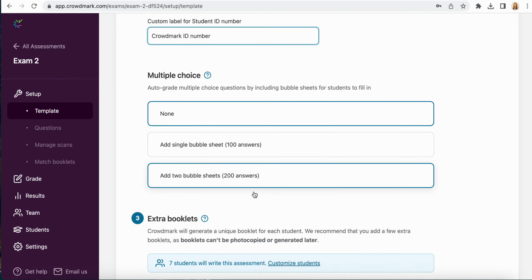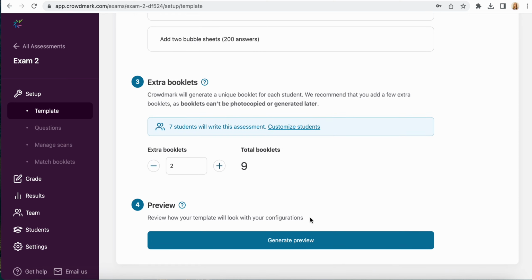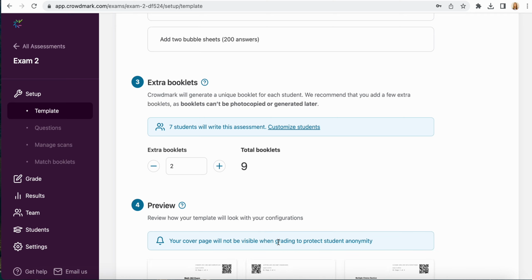Go through and finish setting up your assessment template. Ensure that you have extra booklets that are generated, because these can't be generated later, and generate the preview here. Now there's a separate video for how to update your student course roster with the correct CrowdMark ID or with that numbers-based ID. So if you need to update that information, I recommend that you have a look at that video for some guidance on how to do that.